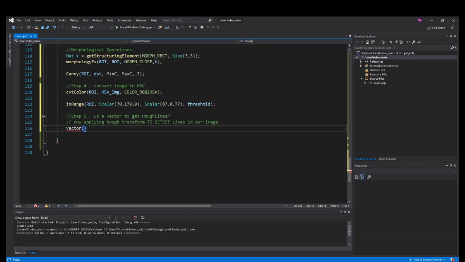Okay, and sorry, not round brackets. I should have known better. It's actually angle brackets for a vector, right? And I didn't spell it right. So it's a vector, and it's going to be Vec4i, in lines. Okay.